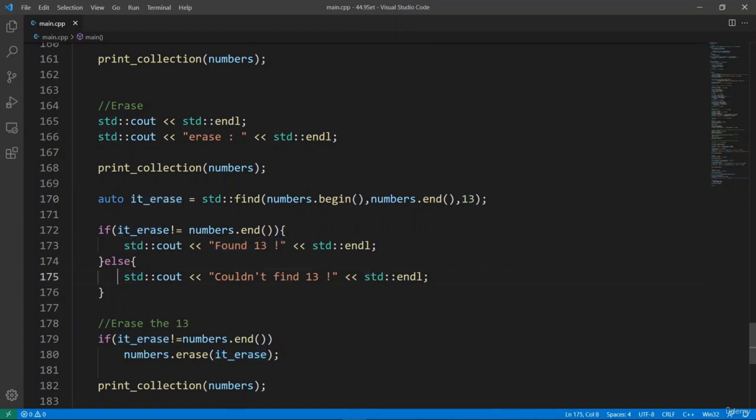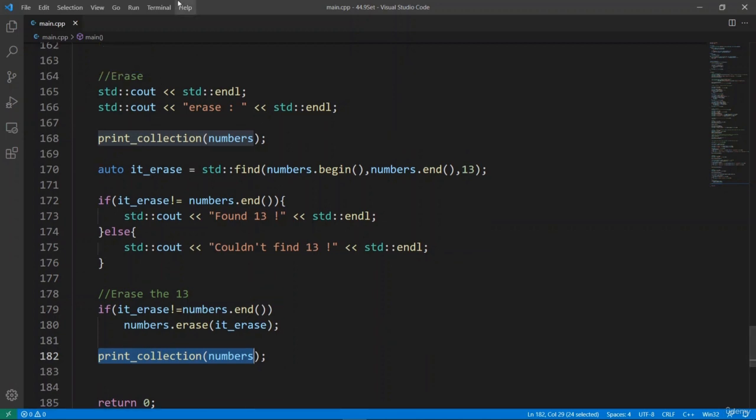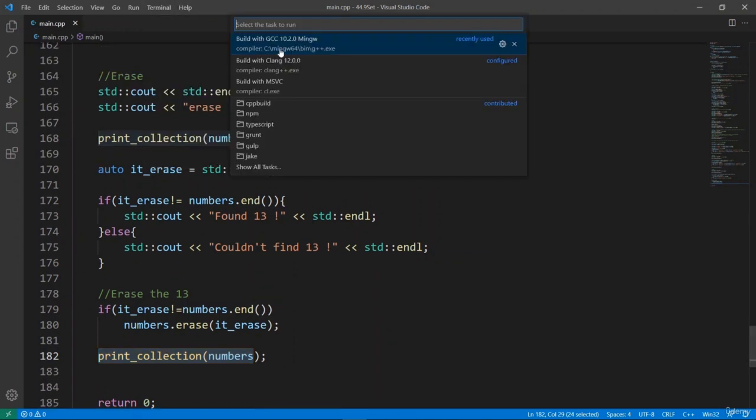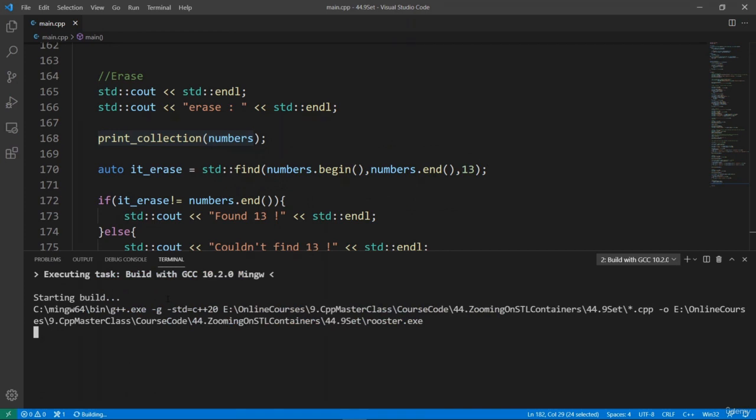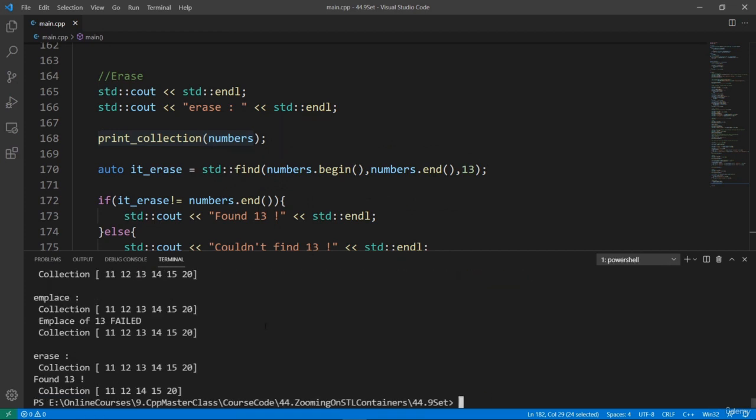If we don't find it, we're going to say that right here. And then we're going to erase using our iterator, and the element is going to go away. We can see that right here by printing our collection. Let's pass this through our compiler. The build is going to be good, so we can clear and run Rooster here, and we're going to see that the data is going to show up.